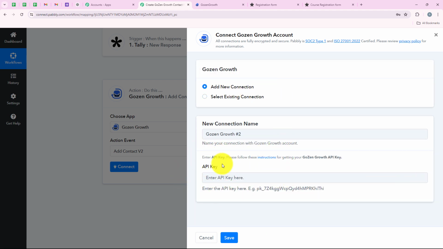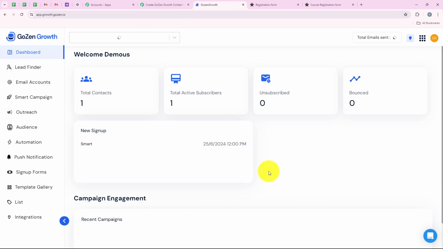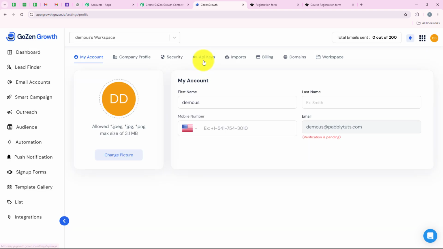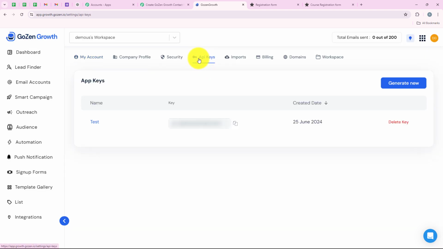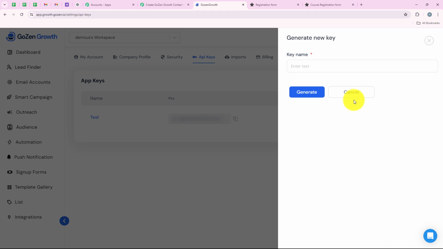So now over here, if you want to learn how to get the API key, you can either go and read this instructions hyperlink, or you can follow me, open your GoZen account, and then from here we are going to go on profile picture and then settings. And now over here you can see API keys, so we are going to open this, and now you can see that I've already created a key, but I'm going to create a new key, so I'm going to click on generate new, and now it is asking me for the key name. So I want the key name to be Tally, so I'm going to enter it right over here, and then we are going to click on generate.